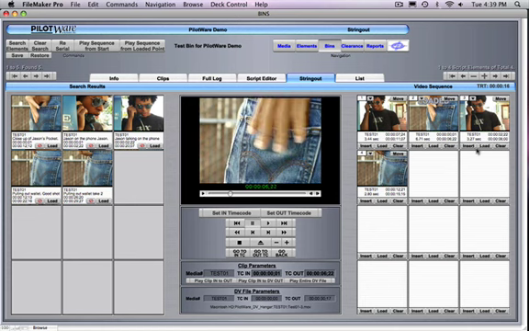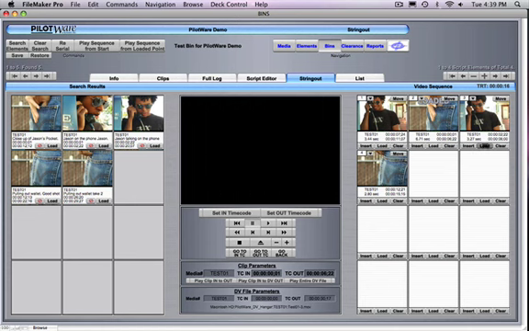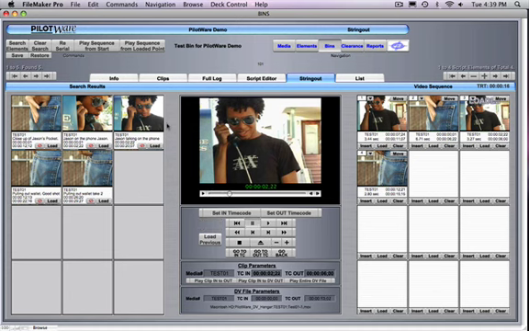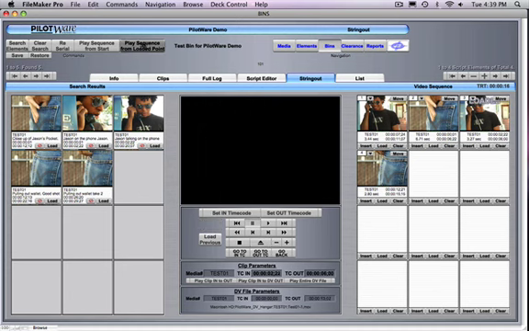If you want to just play from a certain point, you can just load right there, and then hit play sequence from loaded point.